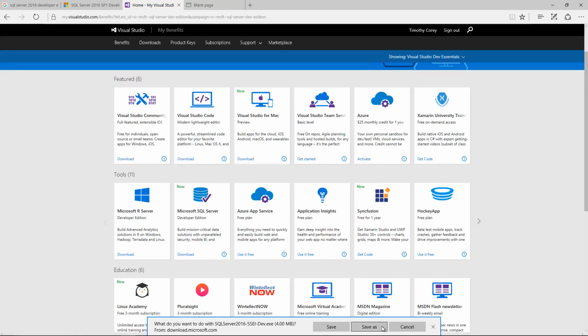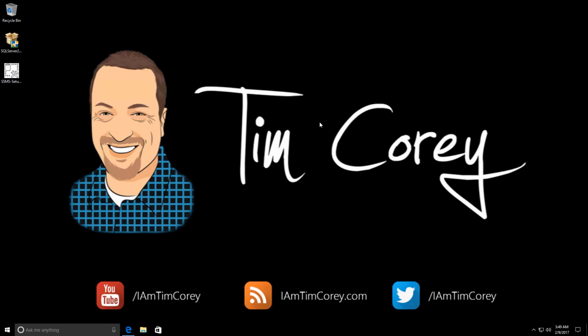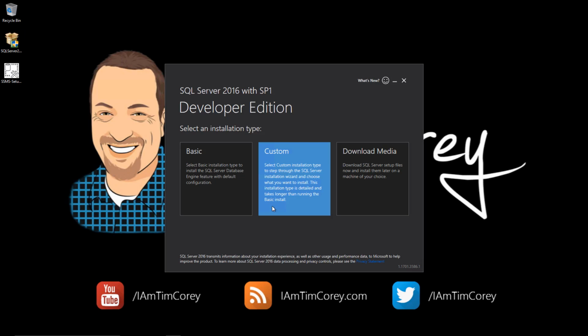All right, and it's going to say something like save as, or cancel, or just start downloading. I will not download that since I've already downloaded it. It's actually on my desktop. And there we go, right here. So if I double click on this and say yes, I have these three options here.